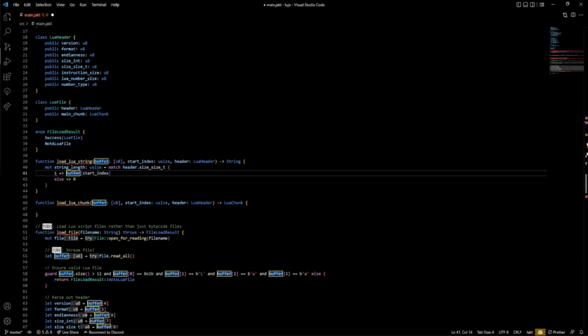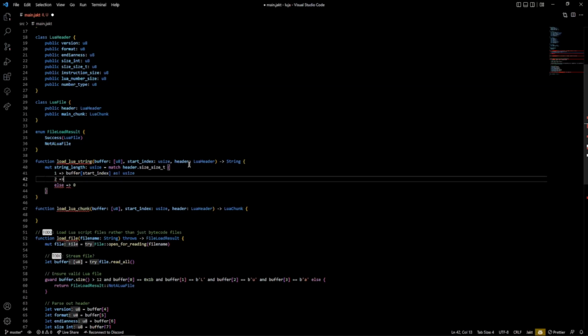Oh, we have to cast. So we want to do as usize. Two, we'll do buffer start index. Oh wait, this depends on endianness too. Well, for now we'll only support little endian. So do that, and then or it with buffer start index + 1, left shifted. I'm not sure about operator precedence, so I'll use parentheses. Left shifted by 8 bits. Yeah, and then we'll have all that as a usize.